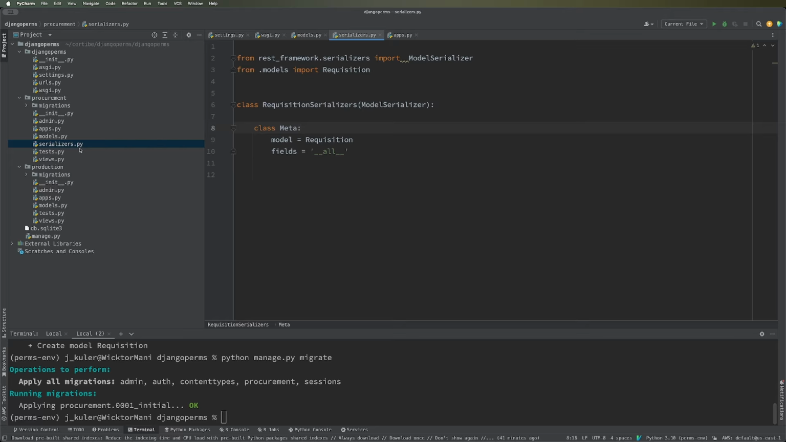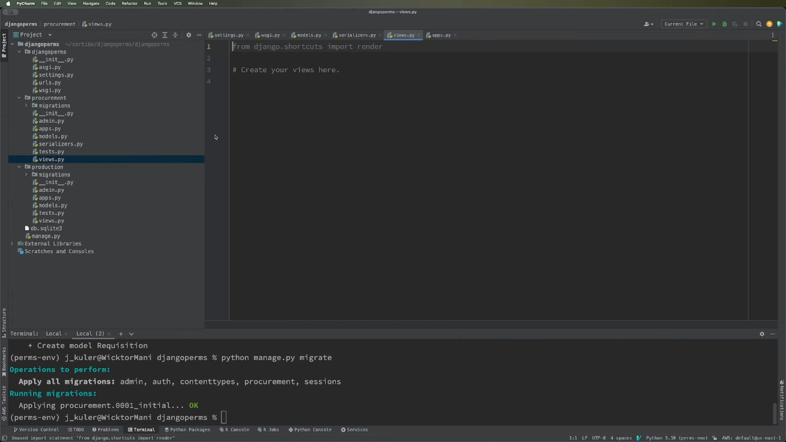Okay. Now we've got a serializer. How do you create a view again? I'm going to go right here and create a view.